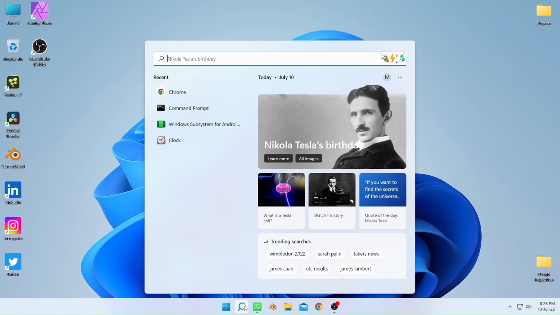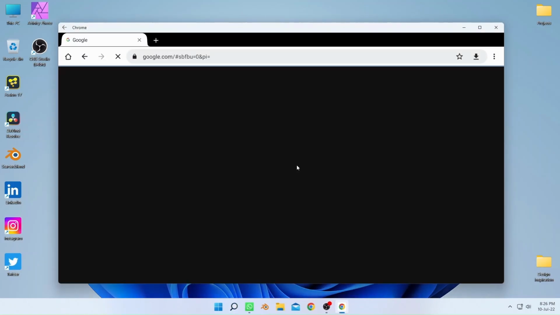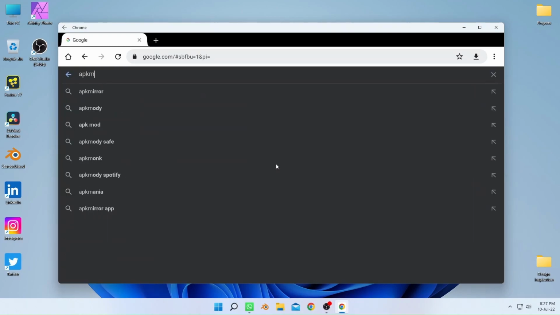Search for Chrome. You will find two options if you are running the desktop version of Chrome also. But the desktop version is named Google Chrome and the Android version is named only Chrome. You can pin this Android version of Chrome to Start or Taskbar or open the file location and copy the shortcut to the desktop. From now on, you can open this Android version of Chrome and download any apps from any site you trust.